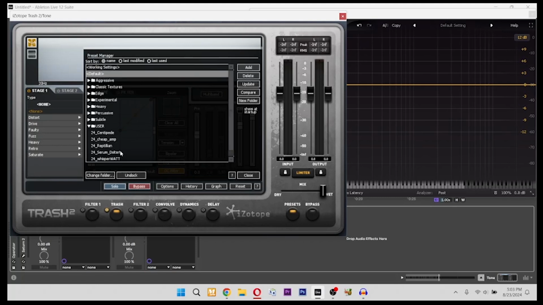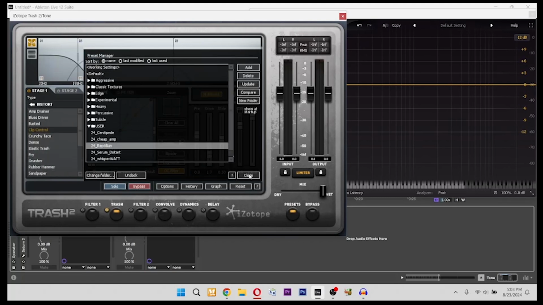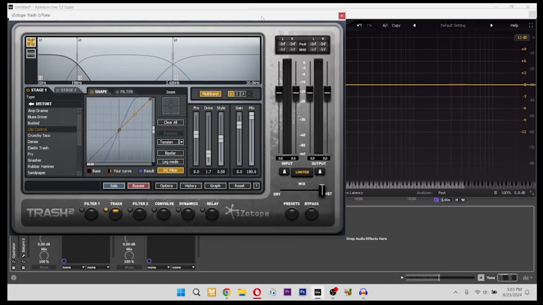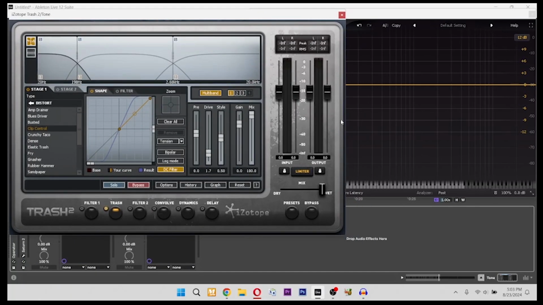I use this reptilian one, and Trash is an awesome distortion unit. You can usually get this thing on sale for like 40 bucks. It's well worth it if you're trying to distort sounds, give it a little bit of character and really beef it up. And it's great because it does come with multi-band functionality.